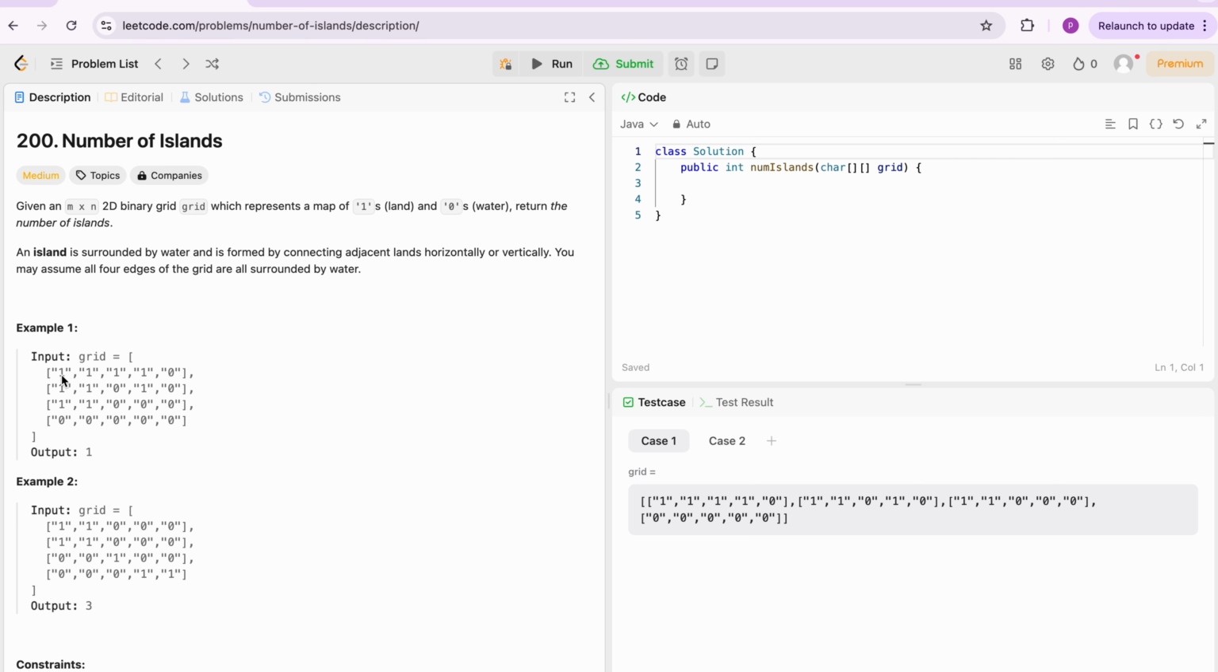So this one is, of course, a land, but an island is surrounded by water and formed by connecting adjacent land. So when you connect all these adjacent lands, only then can you find the number of islands. For example, this adjacent land here, you move horizontally and then vertically. You may assume all four edges of the grid are surrounded by water.